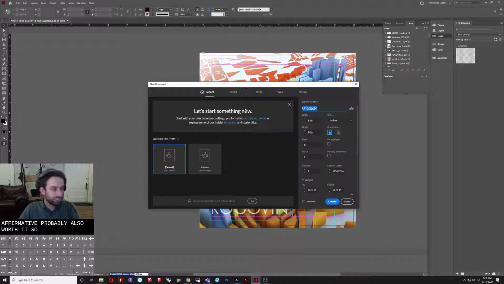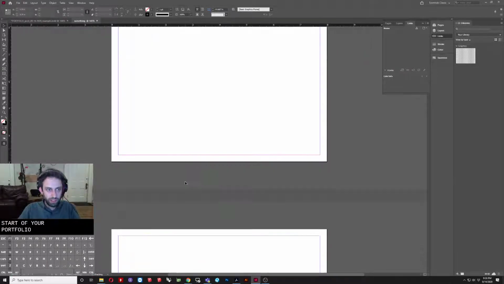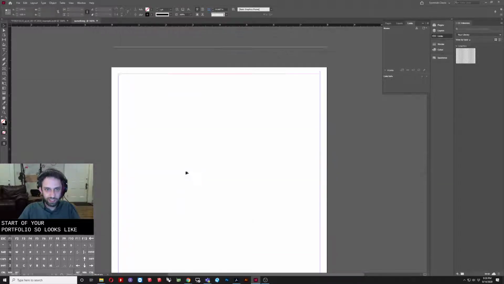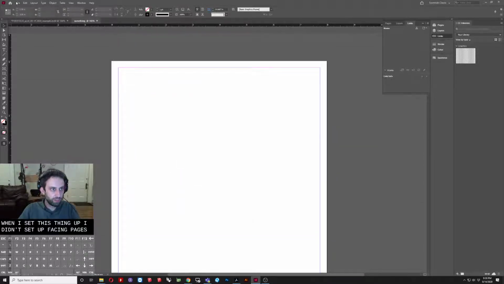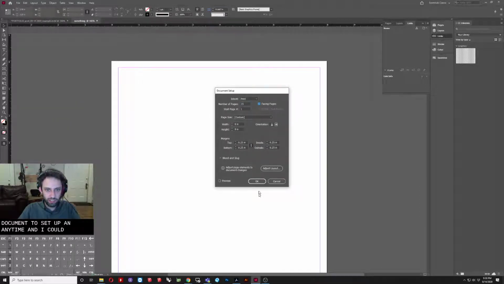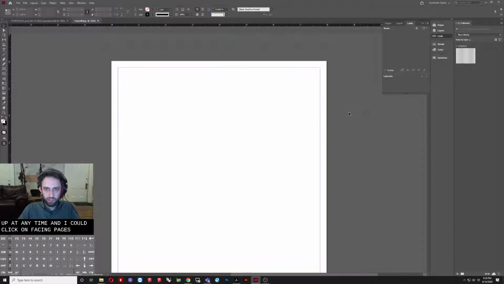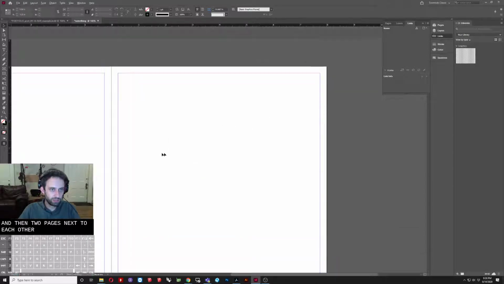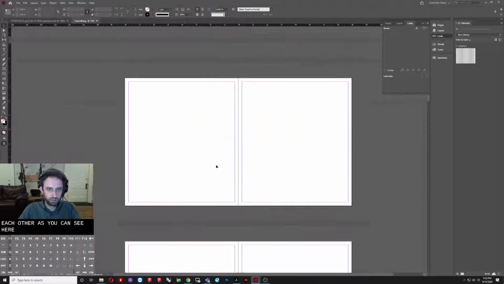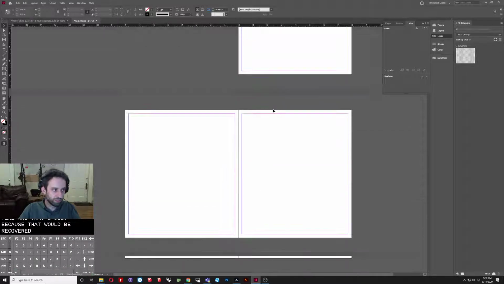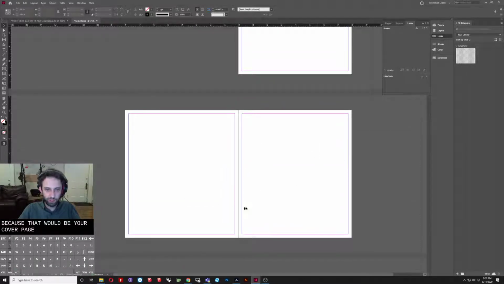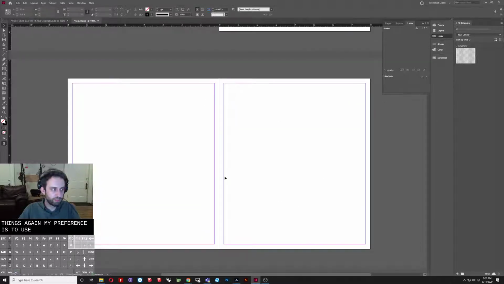So, of course, name this something that makes sense, and that will be the start of your portfolio. So it looks like when I set this thing up, I didn't set up facing pages. If I wanted to change that, I could always go down to Document Setup at any time, and I could click on Facing Pages. Facing pages is always going to start with one page by itself as a default, and then two pages next to each other, as you can see here. And that's just because that would be your cover page. So for this demo, this is how I'm going to show things. Again, my preference is to use facing pages, but it's not necessary.